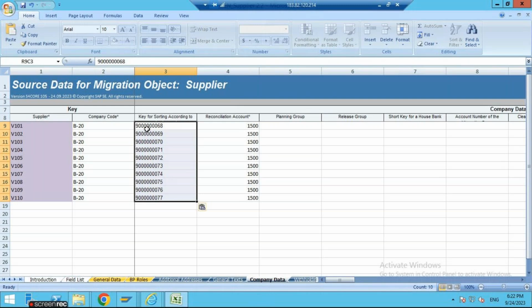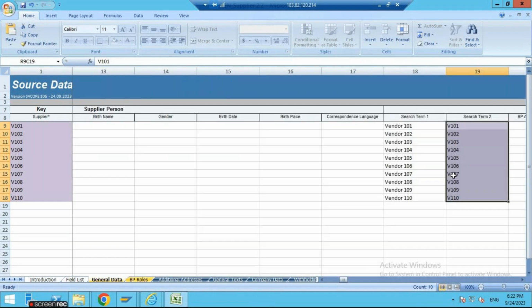Hope you're clear. Why do we use the search term? Because we should have a track of which code we used and which code has got which BP number. Through that we can identify the vendor number. Okay, got it?